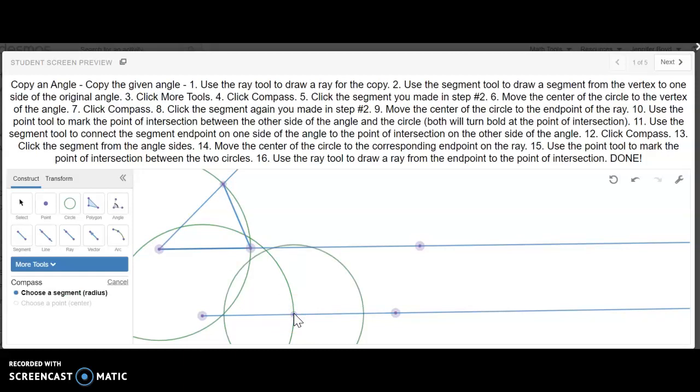And then I'm going to use the point tool, and I'm going to mark the intersection of this circle and this circle, so that's going to be real close to my original angle. And then I'm going to use the ray tool, and I'm going to go from the endpoint of my ray to that point of intersection. And that completes my copy of the angle. So this angle is a copy of this angle. Okay. And now you get to practice.